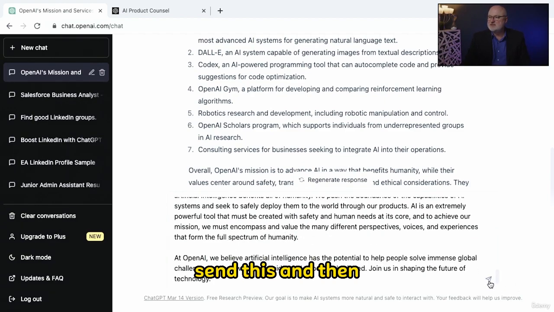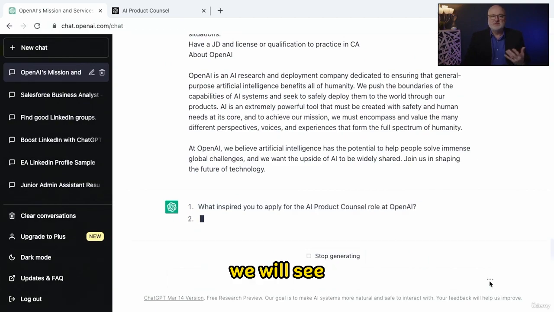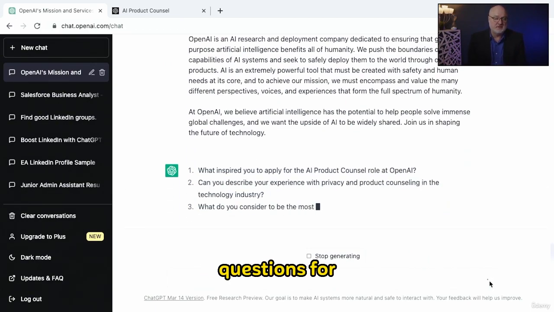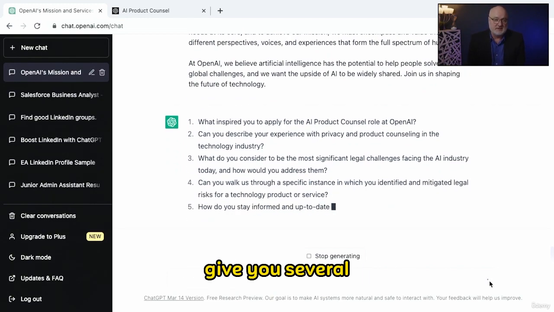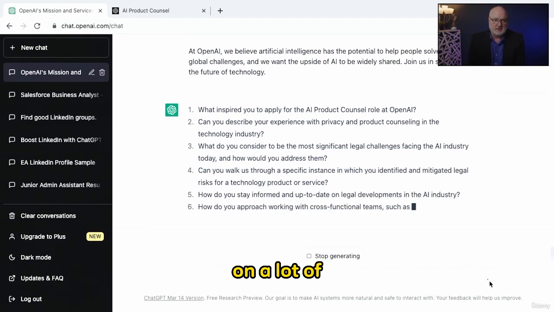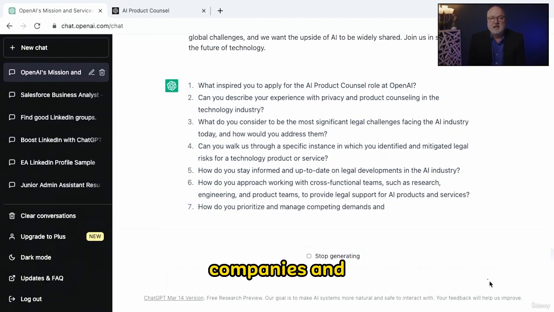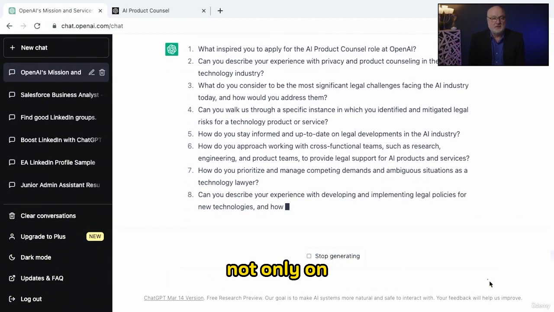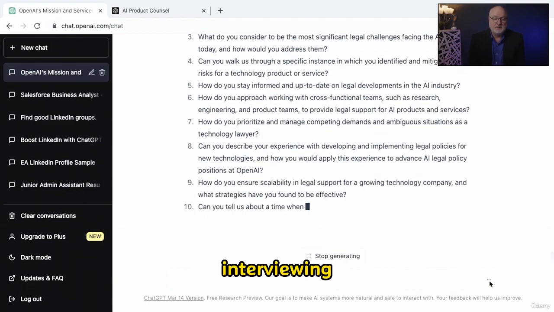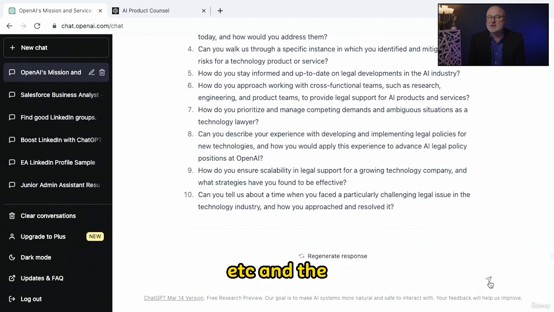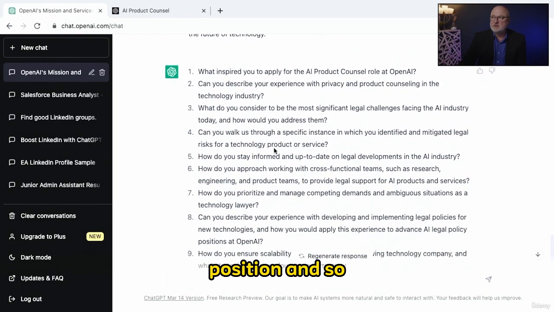I'm going to send this, and then we will see a list of potential questions for a job interview if you're interviewing for this role. And this will give you several. From my own experience, I've tried this out on a lot of different roles and jobs and companies. And it's basing this not only on the job description, but also the details around the company for which you're interviewing, based on their culture, their mission, etc. And the machine learning behind ChatGPT does its best to guess what you may be asked in an interview for that particular position.